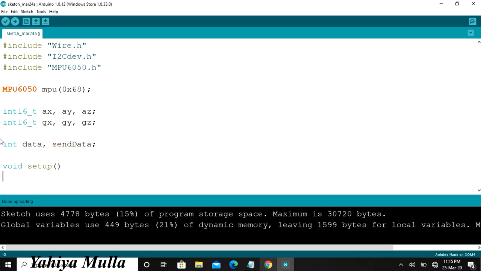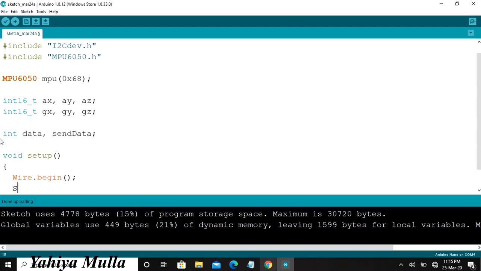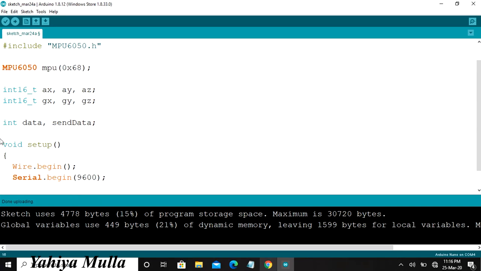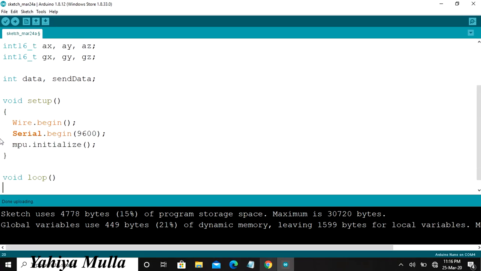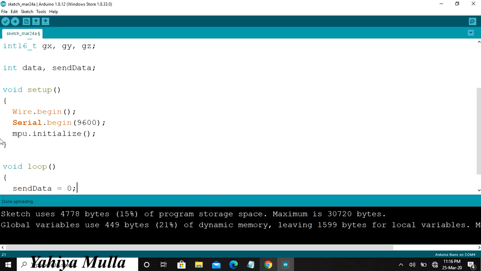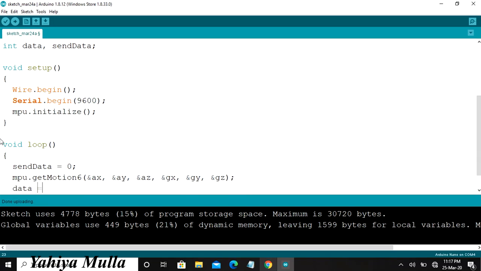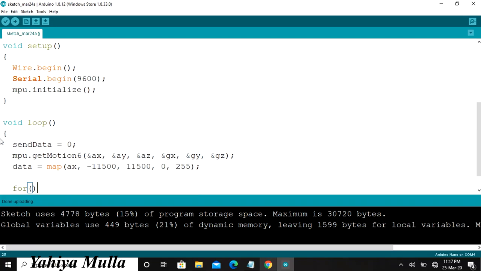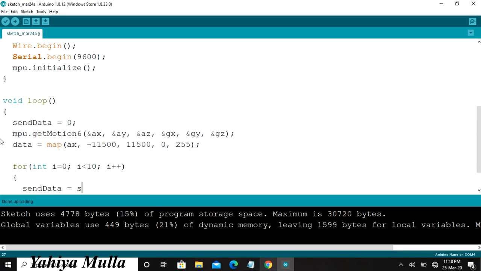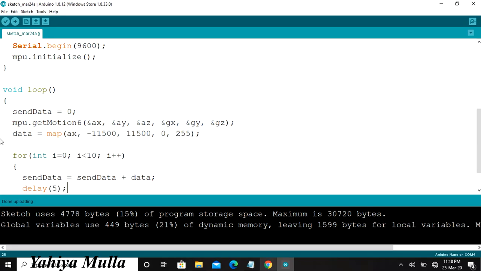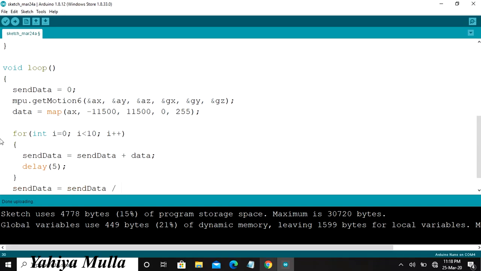I will start by creating the void setup function in which I will begin Wire and the serial port at a baud rate of 9600 and initialize the MPU6050 sensor. In the void loop function, I am assigning a value of 0 to sendData. I will read all the values of the sensor and store in AX, AY, AZ respectively, and map the values of AX from 0 to 255 and store in variable data. I will create a for loop which will loop 10 times, and in every loop I am going to add sendData with data. I am dividing the sendData by 10 to get the average value.